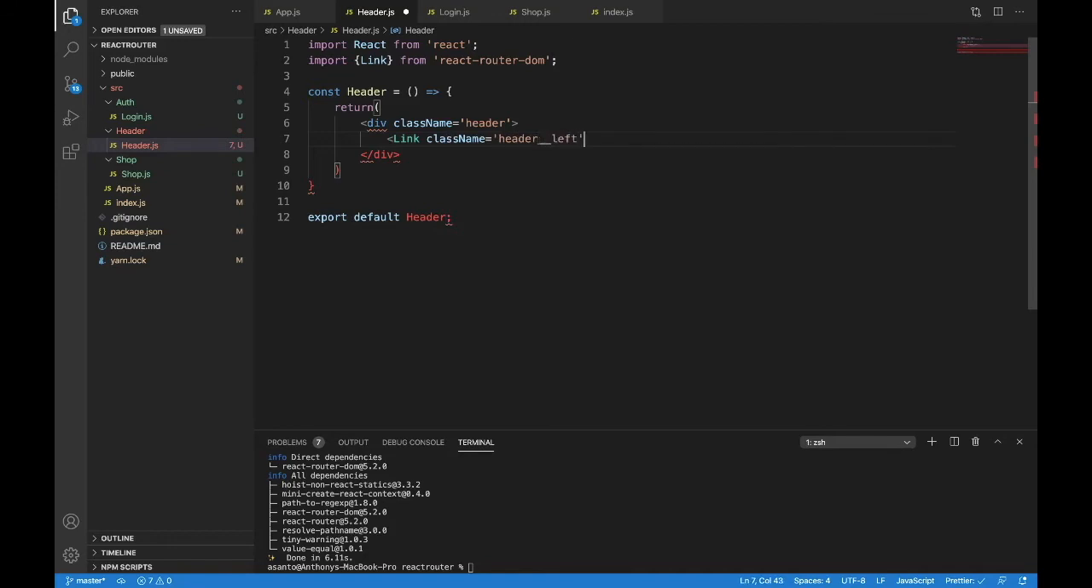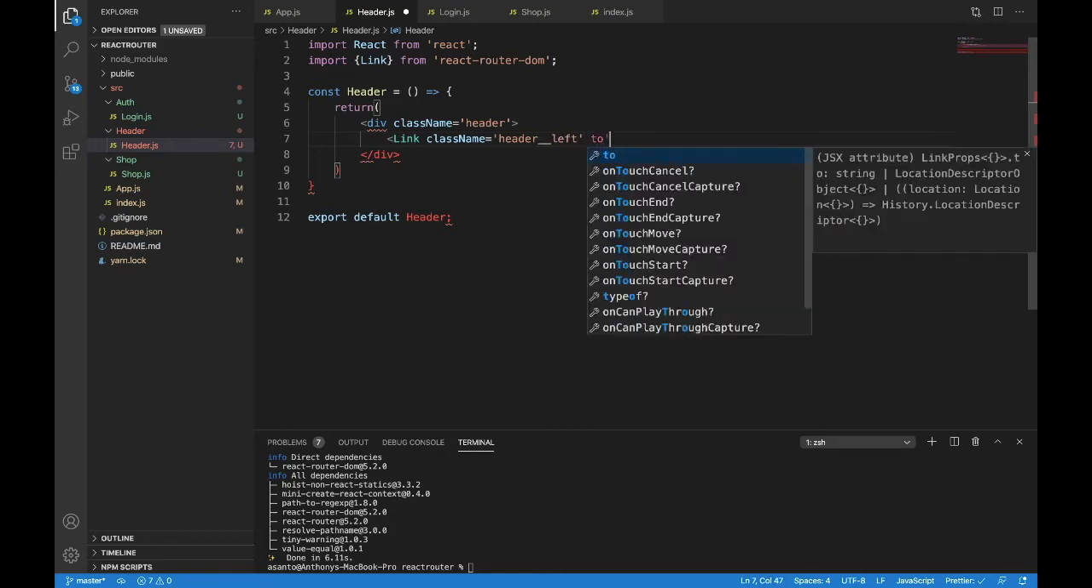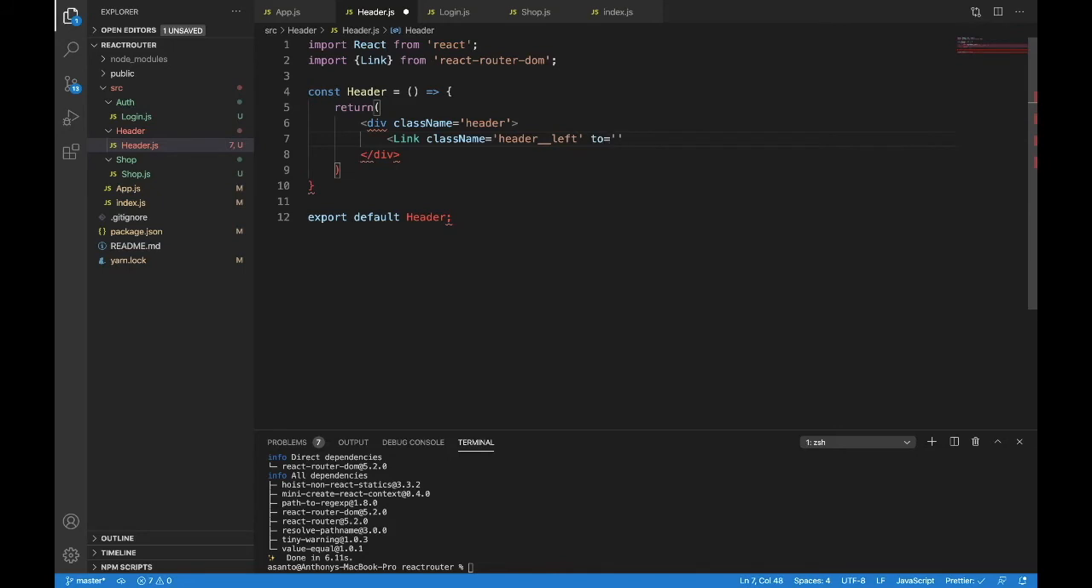So header underscore underscore left, and then we have to give it a direction. So we're giving it a route. To is going to equal, that's going to be the main part. So right here, this link will be our login link, and that'll be our main link. So when you come to the site, you're going to see login.